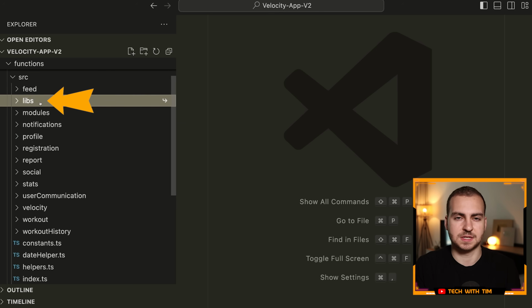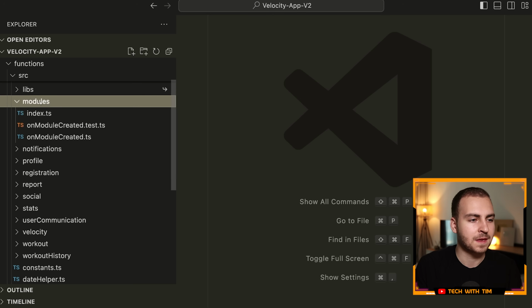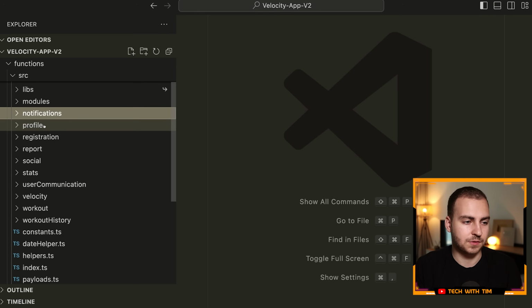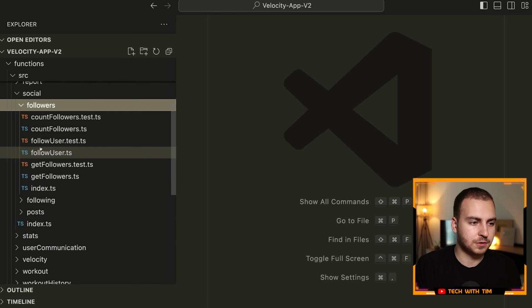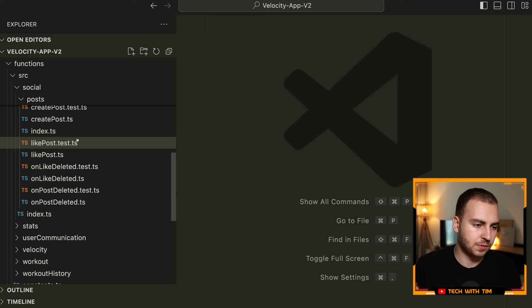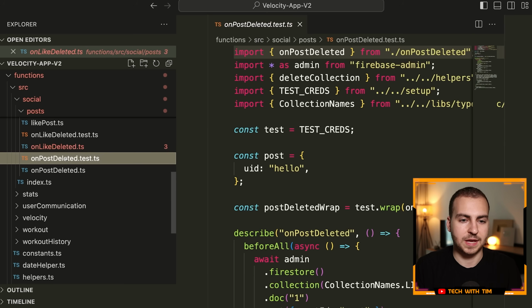We have libs. This is actually a, I forget the name. It's some kind of link. I'm not going to get into that right now. We have things for modules. We have things for notifications, for the profile, for the registration, for social, followers, following, making posts. And notice for every single one of these functions we have unit tests.